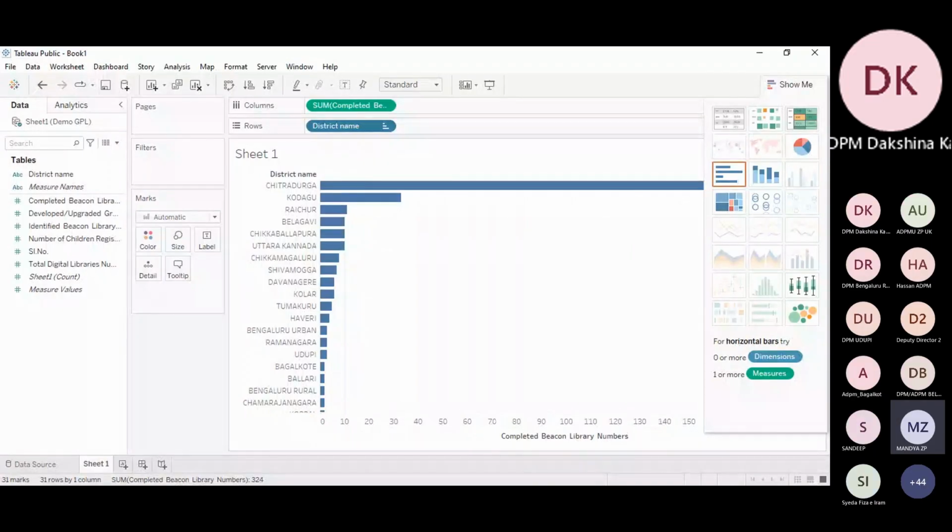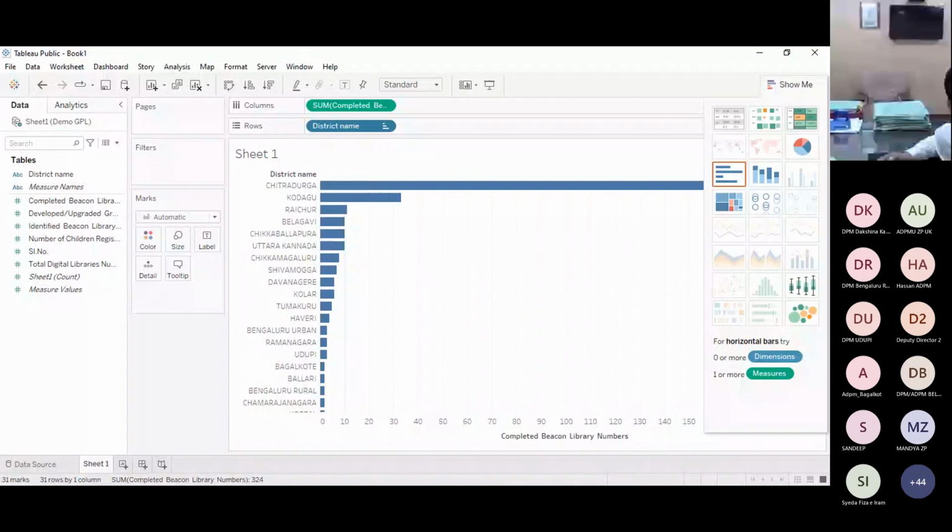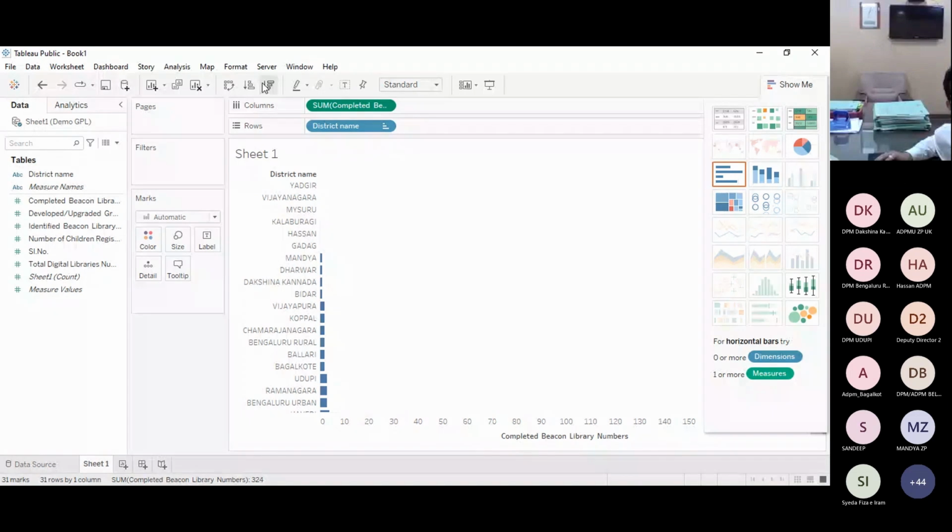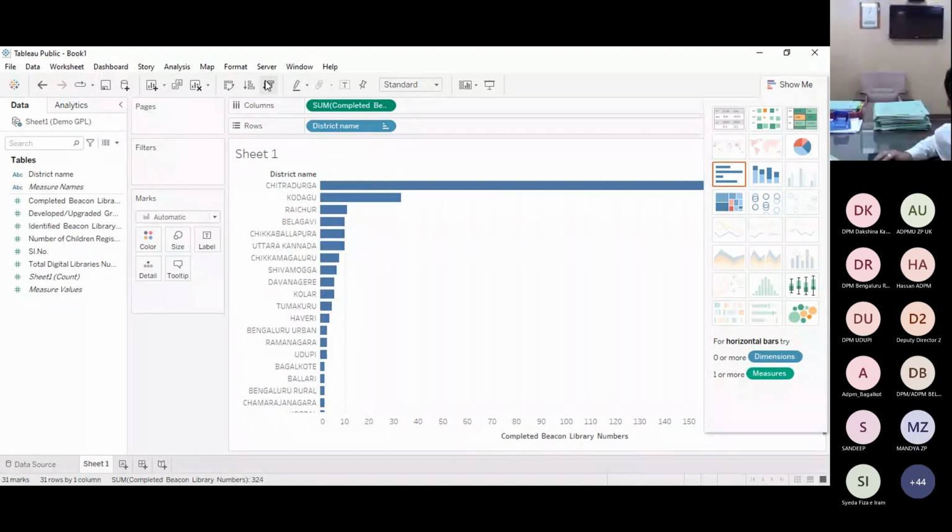I share the screen here. Yes, very good. We can see the screen now. Yes. The screen is visible, no? Yes, in one click we can say that Chitradurga is having the highest number of completed Bacon libraries. Similarly, second is Kodagu, Raichur, Belagavi in descending order.